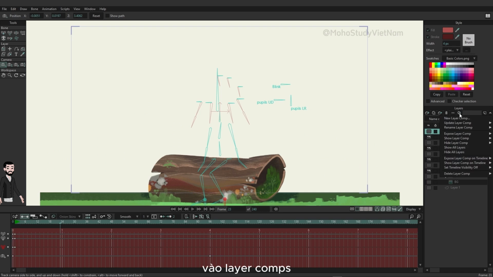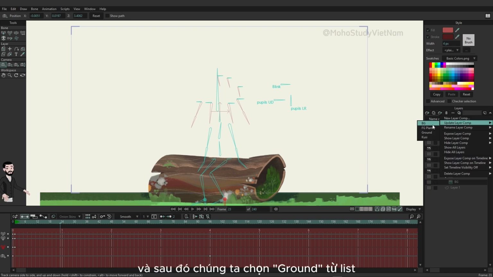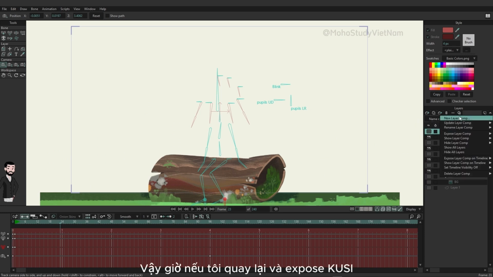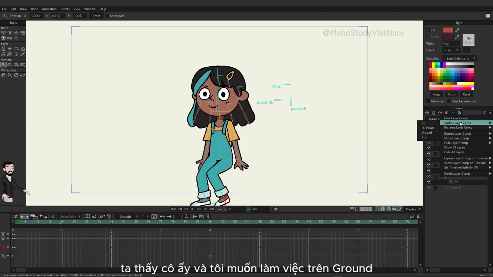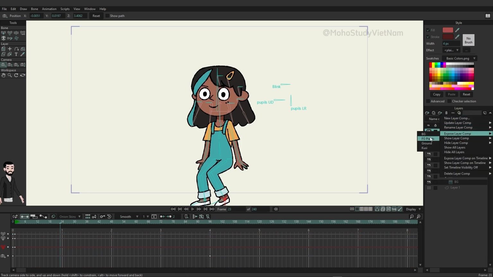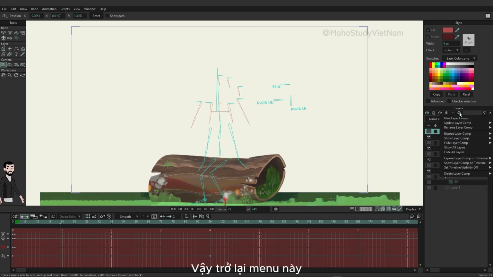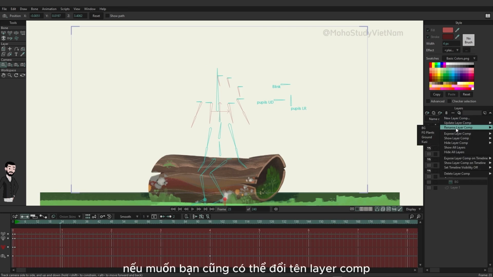Come over here to layer comps. Choose to update layer comp, and then we can choose to pick ground from the list. So now, if I come back here and I just expose Kusi, we can see her, and then I want to work on the ground. With my newly updated layer comp, I can choose ground, and you can see that those trees that I had included in there are no longer included because we went in and updated that comp. So coming back here to this menu, you can also, if you wish, rename a layer comp.